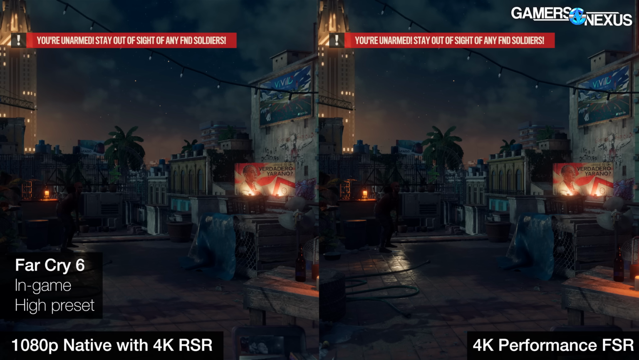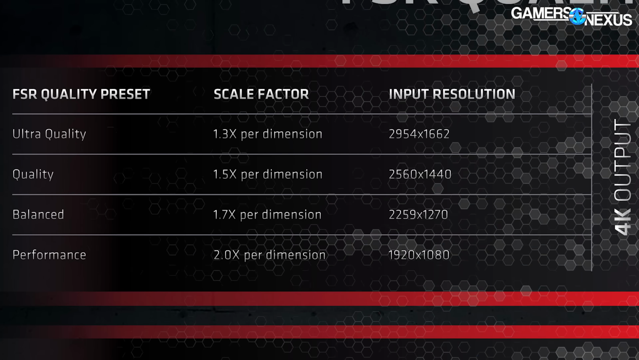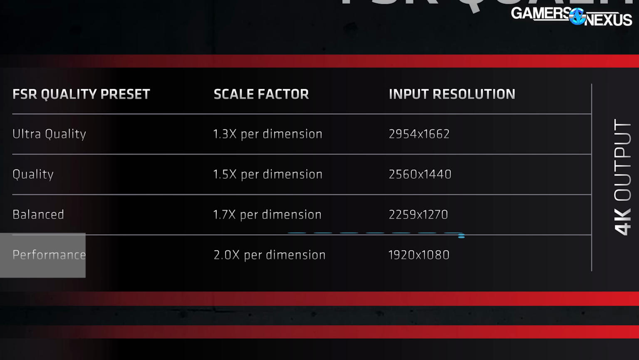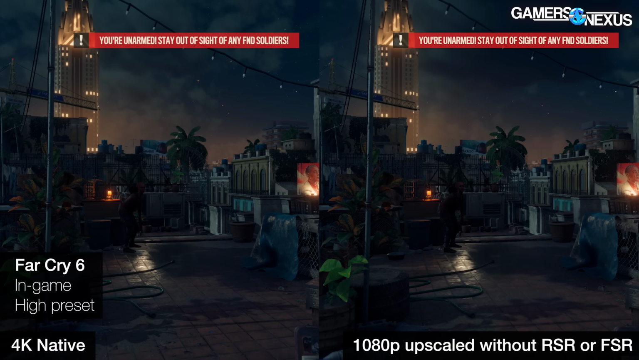To compare FSR and RSR, let's first move to the most extreme setting, FSR performance. The render resolution at this setting is 1080p, meaning that the final 4K image is based on a small amount of source information. We'll be using 4K and 1080p render resolutions for all of our examples today because it makes for very clear visual differences and easy math. But super resolution scaling is not limited to these resolutions. You can use it a lot of other ways, and running closer ratios would get better results in many situations.